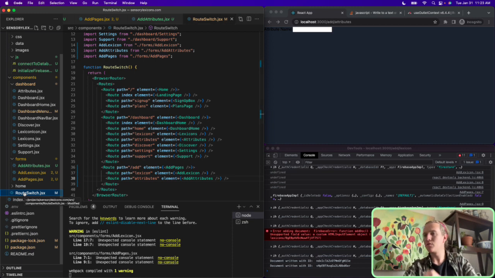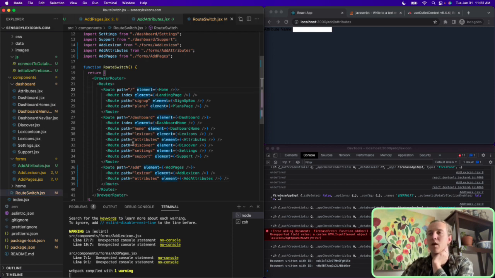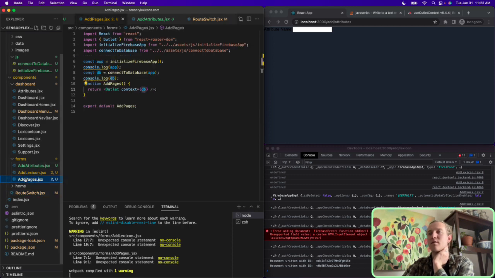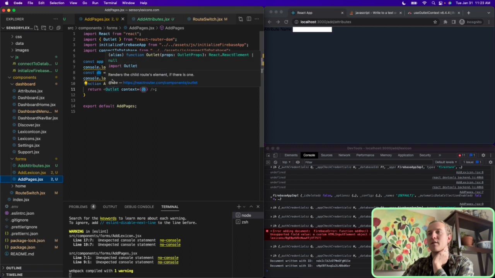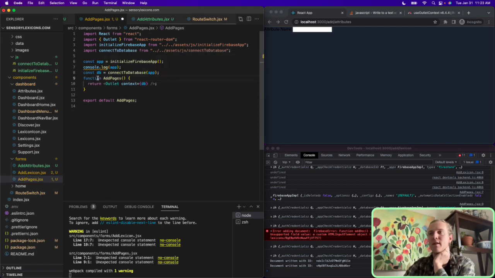So let's recap what I did here. I created an add route, which is going to be separate from dashboard and the main landing page's index route. Within this add route, there's going to be add pages, and add pages is essentially just getting our connections to our Firebase app, initializing the Firebase app, and getting the database connection, so then we don't have to run that every single time we load one of those pages.